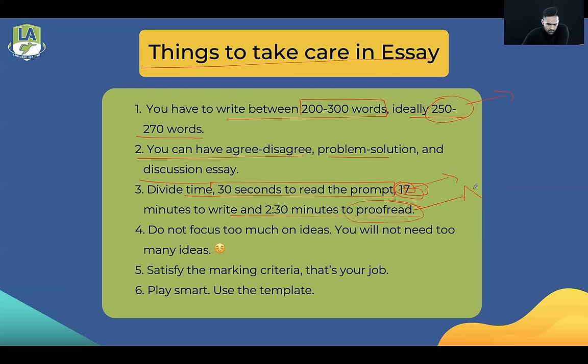This is the most important part. Writing is good, but proofreading is superstar. It means if you mess up here, these 15 or 17 minutes are going to be worthless. Remember this thing. Focus should be on writing perfectly, but not writing the perfect ideas. When I say writing perfectly, there shouldn't be any spelling and grammar errors, and you should write the template properly. You'll need a few ideas, not too many. Satisfy the marking criteria and play smart. Very important, we play smart, we use the template.